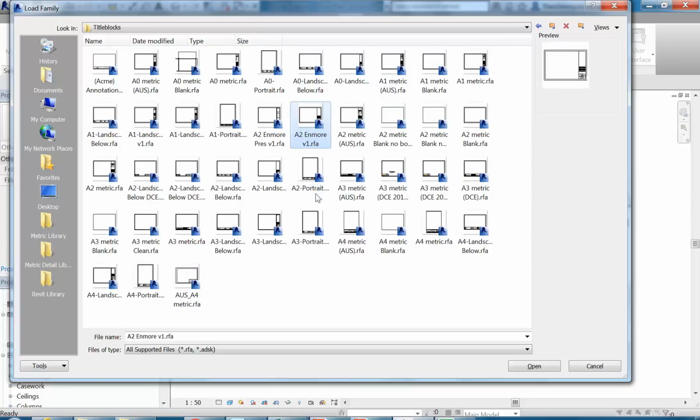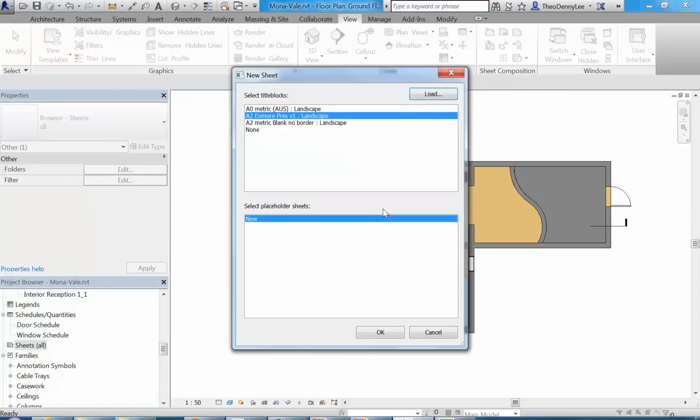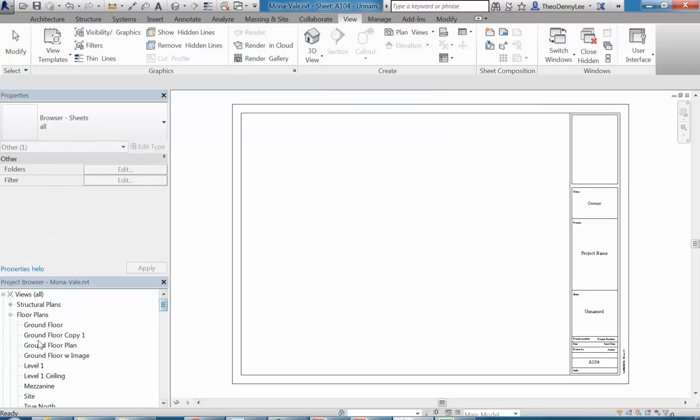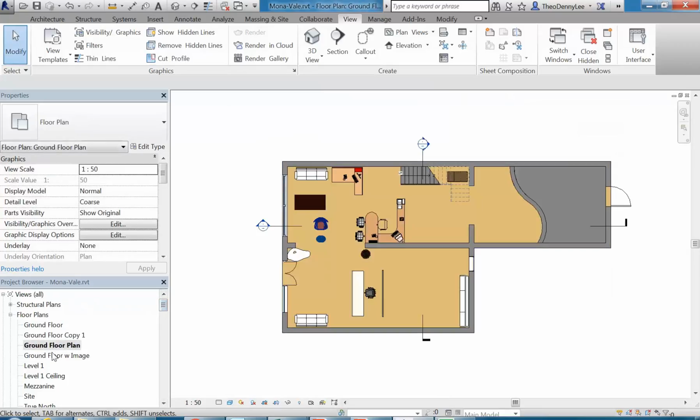Alright, so I might go to this A2 sheet. So I'll do a larger sheet size this time. So A2 and more Pres V1 is what I'm using, but you can use any of those. Click OK. And I've got a basic sheet with a very basic title block. And then if I go back to my project browser, the one thing I didn't show you is that the scale there is already set to 1 to 50. So it's not a bad idea, especially when you're first setting up sheets and viewports for the first time, to set the scale before you try placing it on a page as well.